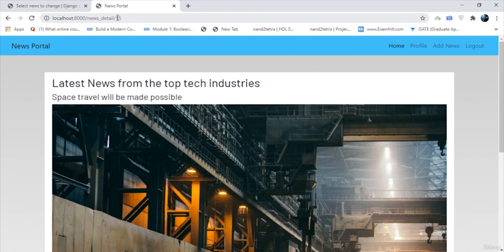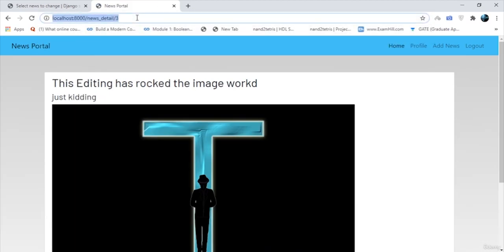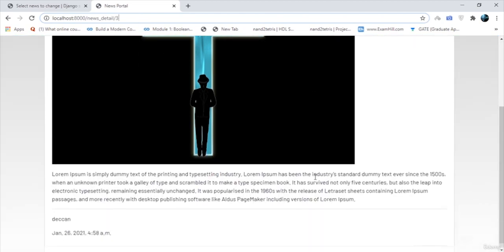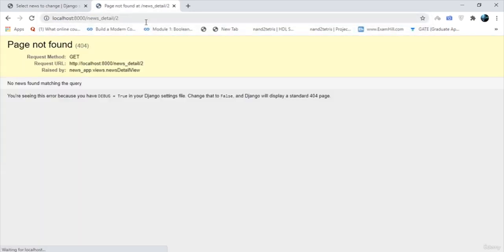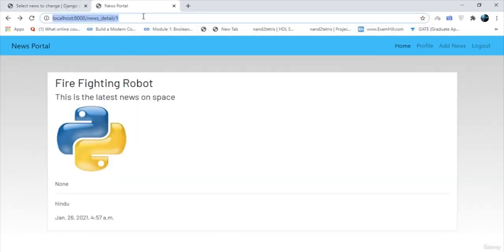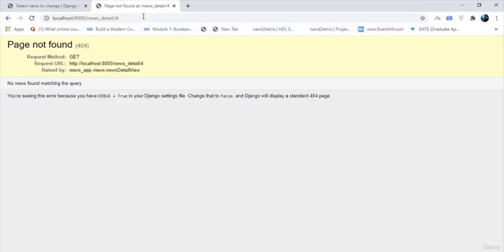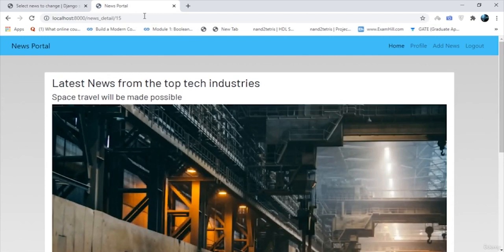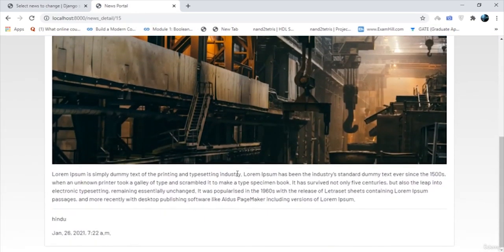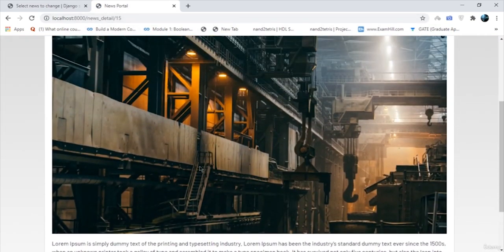So it just gets the news detail of whatever id we give. News detail 3 has this, news detail 1 has this, and so on. 2, I think I deleted it, and 4 I also deleted. These are the news items. So that's how the detail view works in Django.